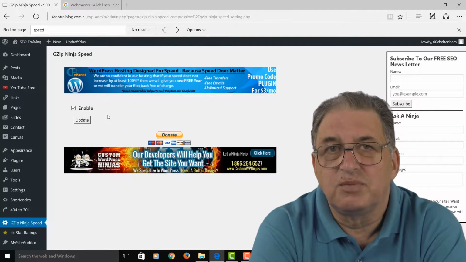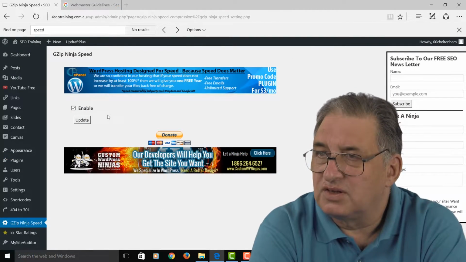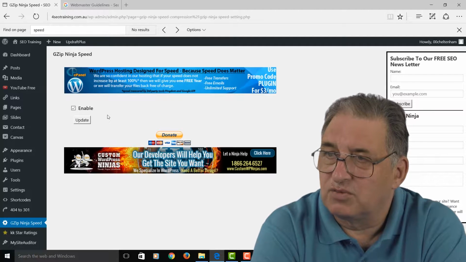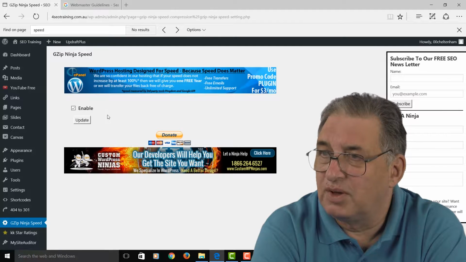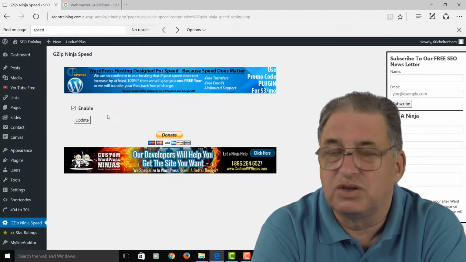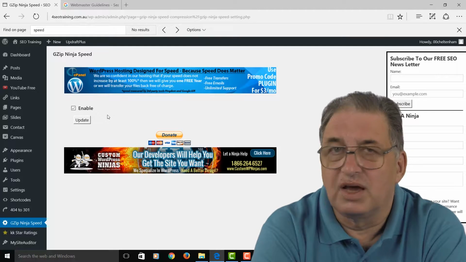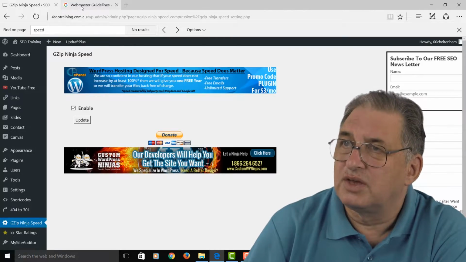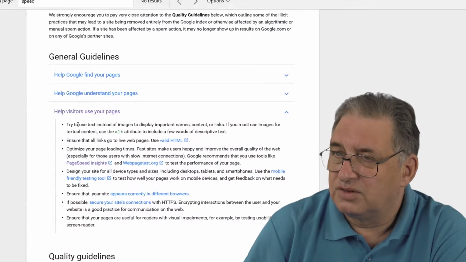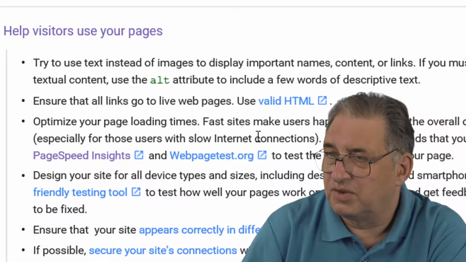Now depending on the type of web server you're using, this will either work or it won't. If it doesn't work, it shouldn't do any harm, and if it does work, it can significantly speed up the loading of your website. So if you are using WordPress, I would strongly recommend you think about installing and enabling GZIP. Now if we go back to the Google Webmaster Guidelines, as I say, if you look at this section here, it talks about the speed.